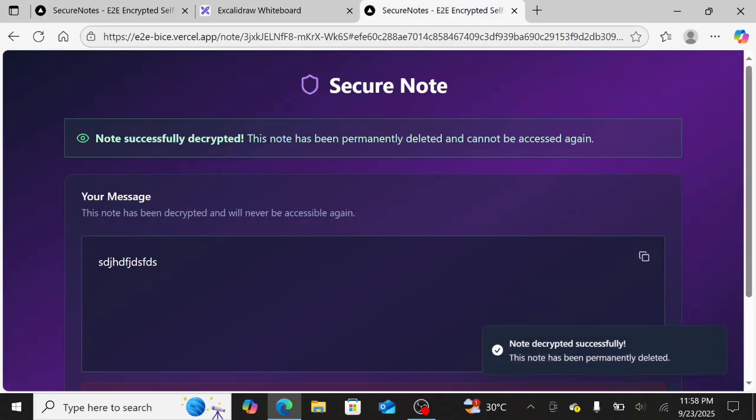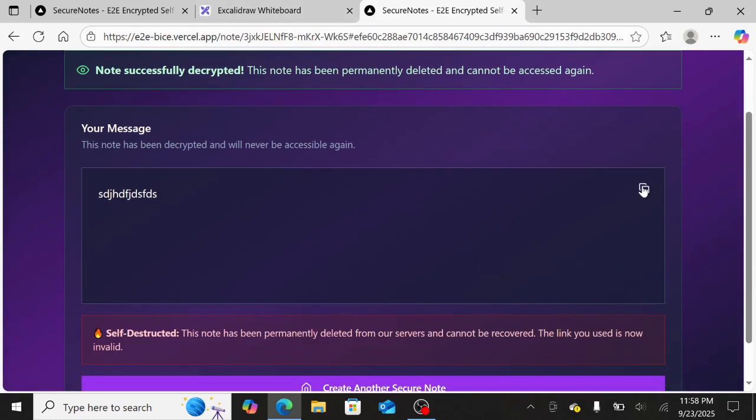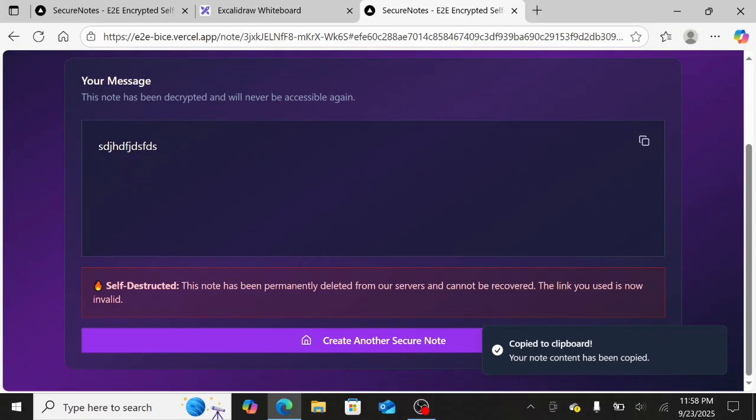The note has been permanently deleted and cannot be accessed again. Self-destruct: the note has been permanently deleted from our servers and cannot be recovered. The link used is now invalid. So it is completely gone.